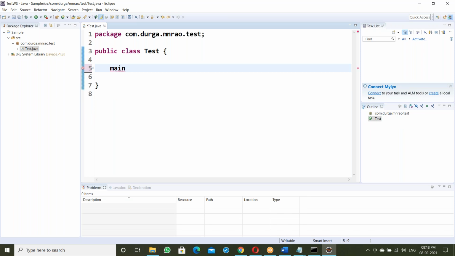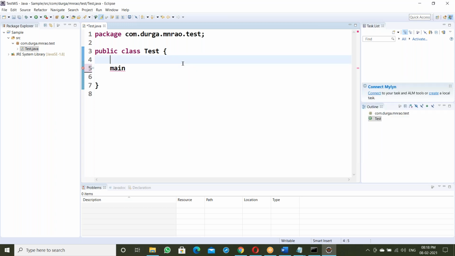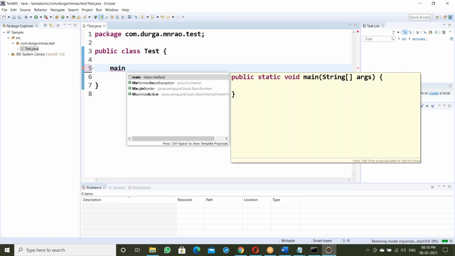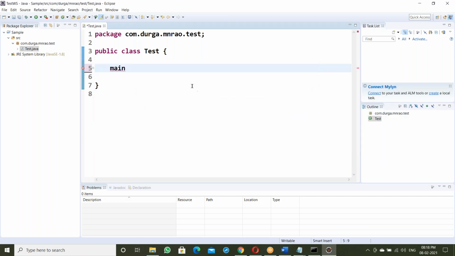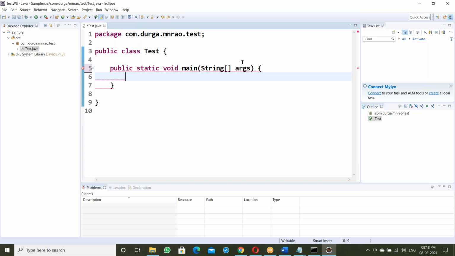Type the keyword main here. Just the keyword main, and place the cursor right after it without any space. Press Control space. Here is the main method, showing that main method. Select that. You type the main keyword, Control space, and it is automatically generated. See the first one, main. Public static void main String args. Press the Enter key. That's it. The main method is generated like this.